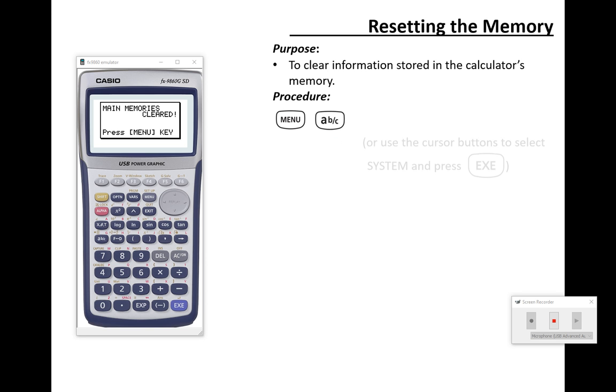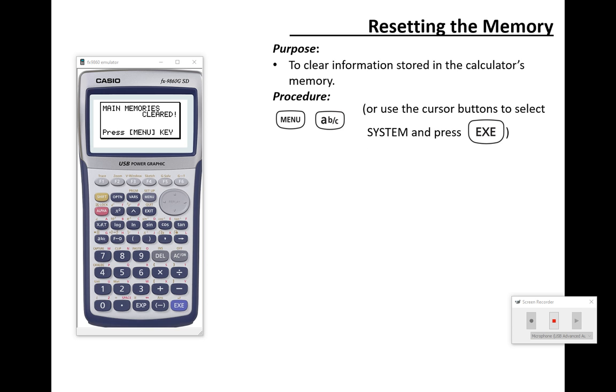You go menu ABC, and again, I don't really memorize the menu buttons. I just go menu, and I look around for system, down in the bottom corner there. When I go to system, there are all these choices: contrast, auto power off, language, version, but the one I want is reset. You don't have to reset yours, but that's the reset of memories.